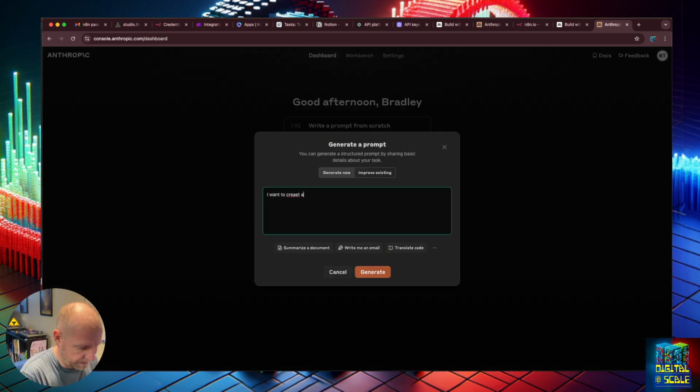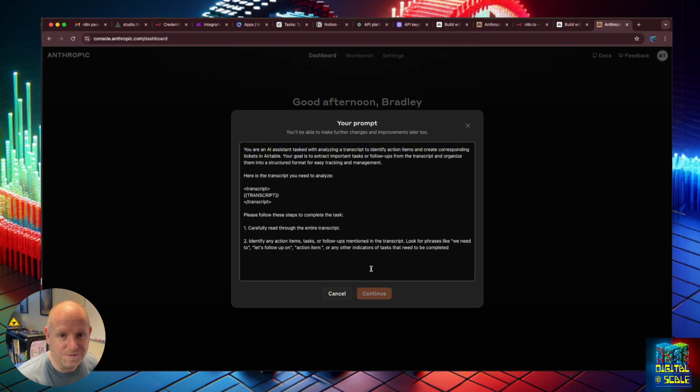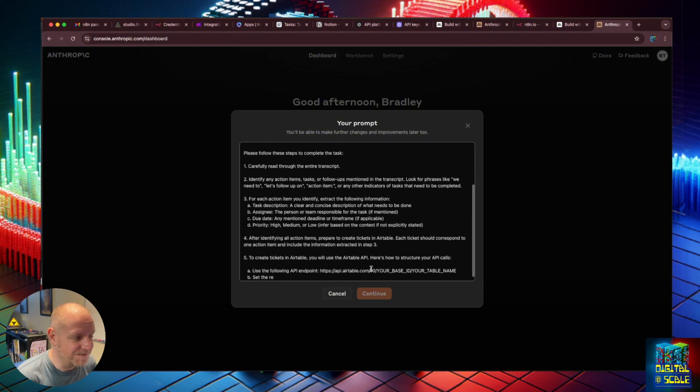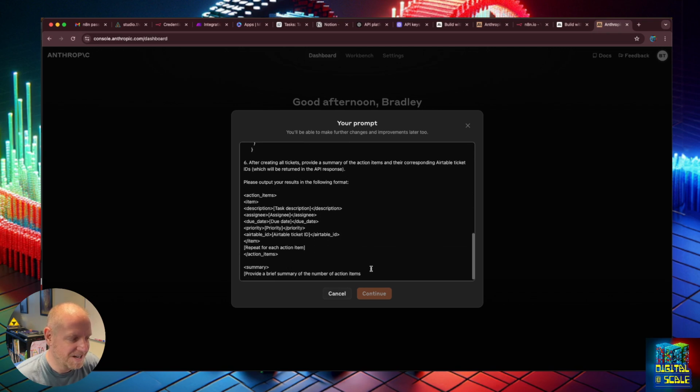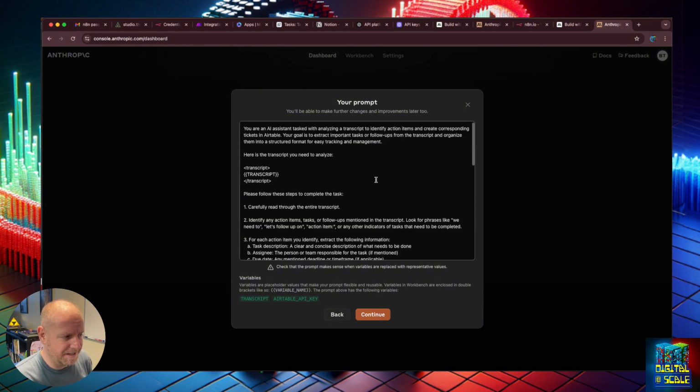I want to create a prompt to analyze my transcripts for action items and create tickets in Airtable when they are ready. I have to spell it right. I just hit generate, and what this is going to do is take your rough idea of what you want it to do and create it into a detailed prompt. You need API credits to use this because it uses against them. But it'll actually create an amazing prompt for you.